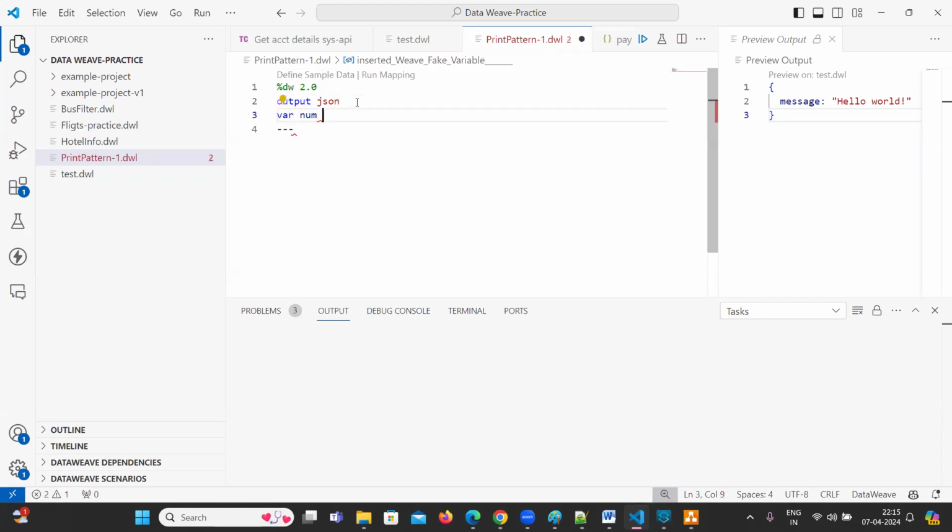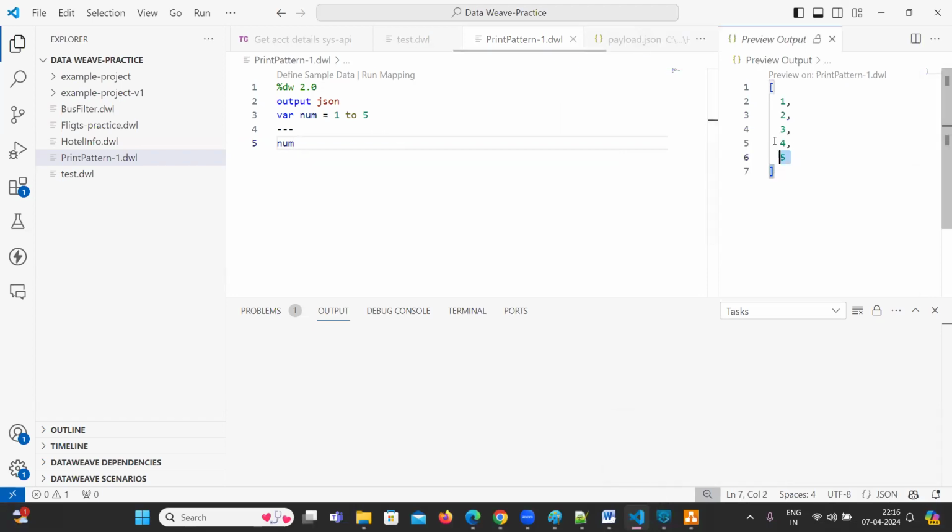In order to print numbers, num equal to 1 to 5. Just observe here. Save it and run. See, this is an array format. Correct, array or list. But how do we need it? We don't require these braces. We need 1, 2, 3, 4, 5.